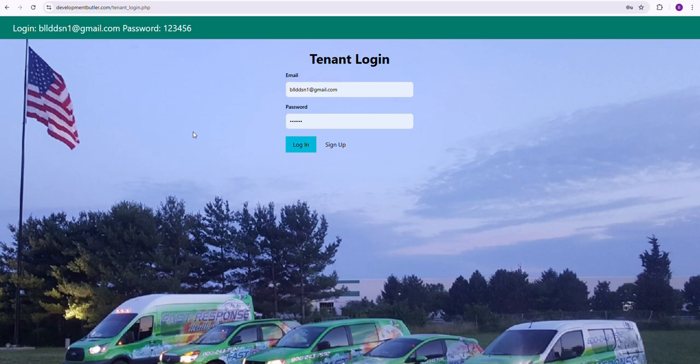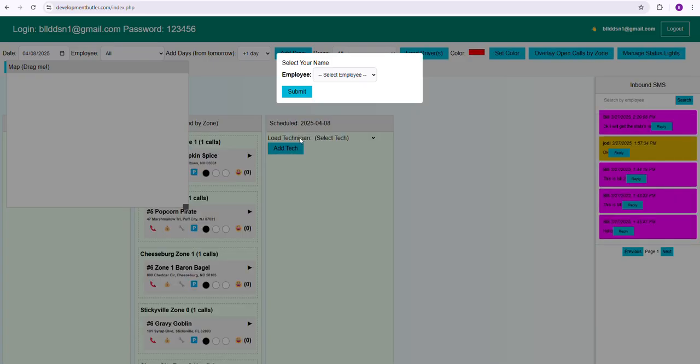developmentbutler.com. This is a demo of what all the buttons do, kind of an idea how the system works. All right, so when you log in, you're going to have a test login right here, and you're going to have a password. So we're going to go ahead and log in, and we're going to start going over all the features of it as much as possible, just so we have an understanding of how the system works.